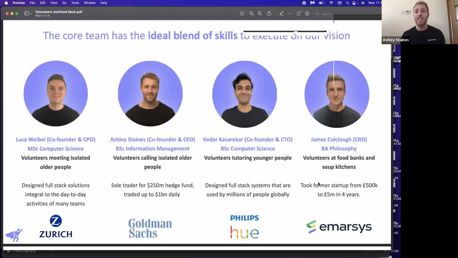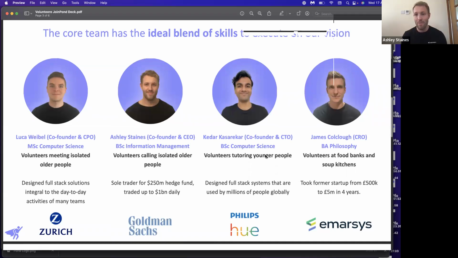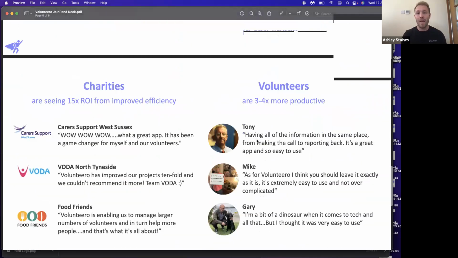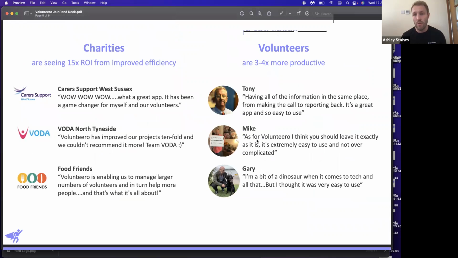And we've got an amazing team behind us, but this is just an idea of the founders, how they volunteer themselves and a bit about their background before they joined Volunteero. We're backed by top investors in the space, all who believe in the vision that we're trying to create, i.e. making volunteering extremely seamless and user-friendly. And we're also backed by the UK government as well. And we have had some amazing testimonials from volunteers and charities alike. Charities saving vast amounts of time, as Steve would attest to if you were able to catch our testimonial there. And the volunteers actually are more productive because they're able to basically access everything they need at their fingertips.